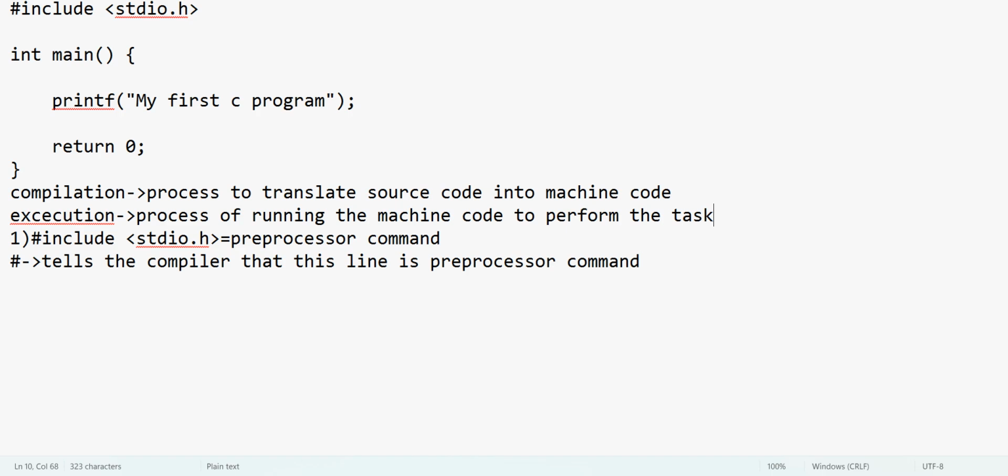Initially, the code is compiled, meaning it is translated from the source code to machine level code, that is, higher level code to lower level code. Then it is executed, meaning the machine code is run to perform the task. Then we get the output. This is about compilation and execution.